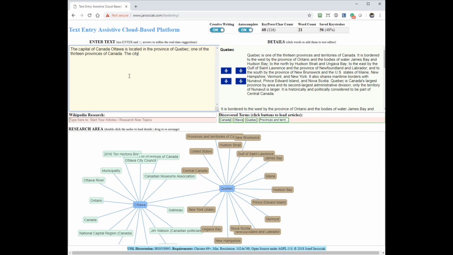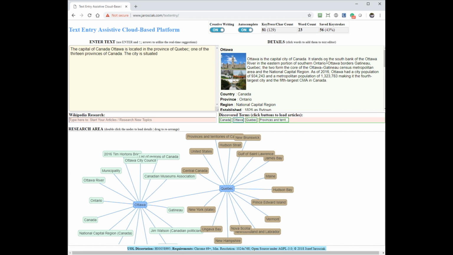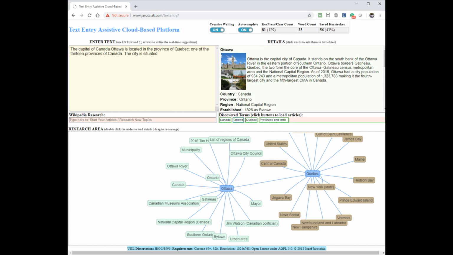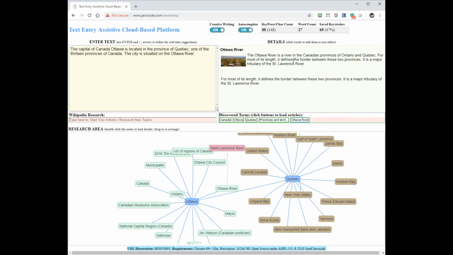So let's continue with my article. The city is situated. Now let's go and switch back to Ottawa, and I can click on any other words to complete my sentence. So it's situated on the Ottawa River, and now my article about Ottawa River loaded, and I can continue by saying that it defines the border between the province of Ontario and Quebec, and my second sentence is completed.